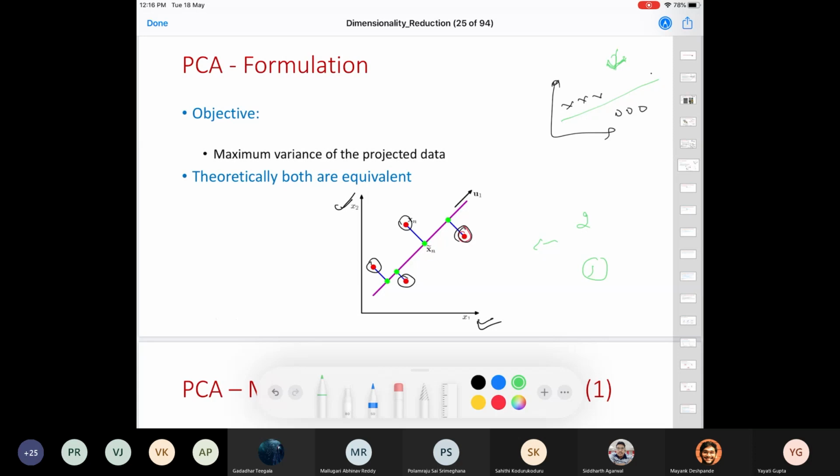So let me just create this data set again. Let's say these are my data points. Let me call these x1, x2, x3, and x4, or you can say x1, y1, x2, y2, x3, y3, and x4, y4. Let me call these dimensions x and y. Originally each data point is represented with two dimensions, x and y.